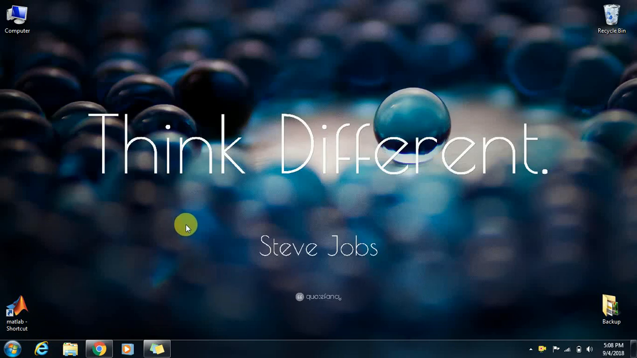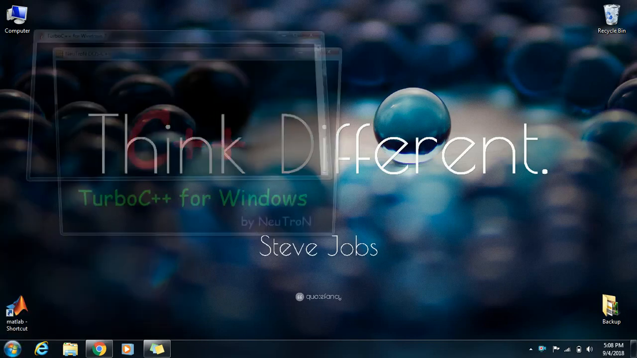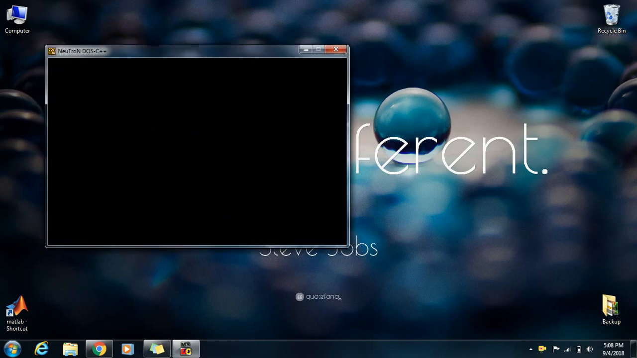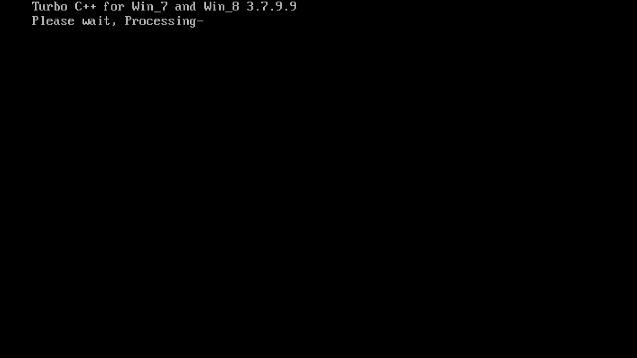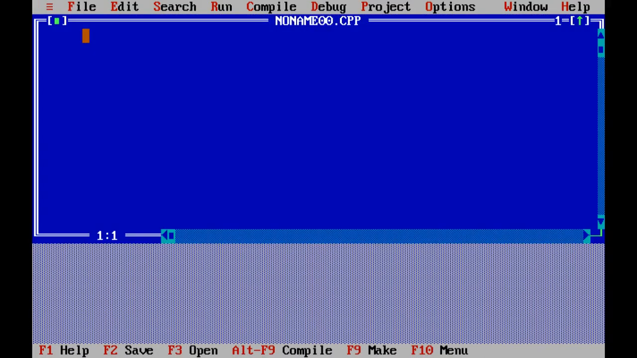Hello friends, today we will be seeing how you can create your own billing software using Turbo C. So let us directly start off. Let us open the Turbo C application. So let us create a new file.